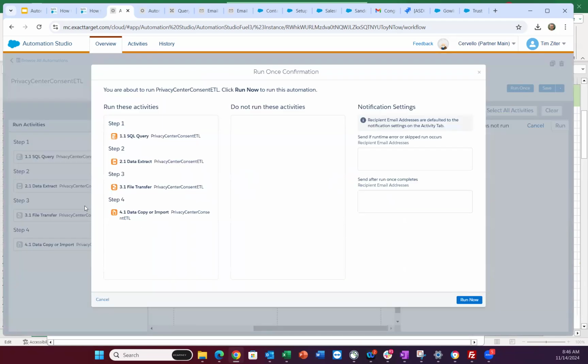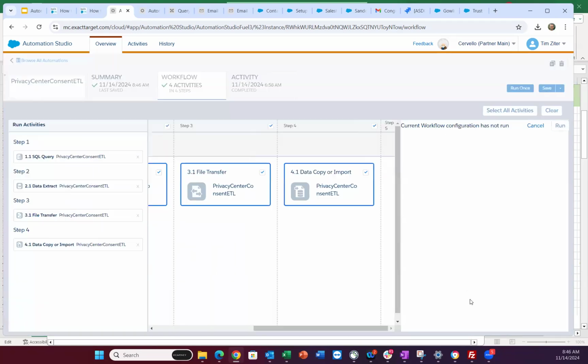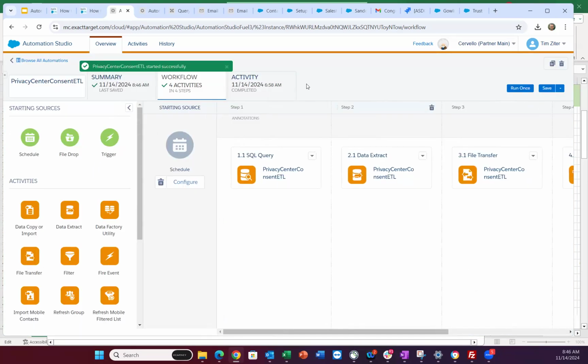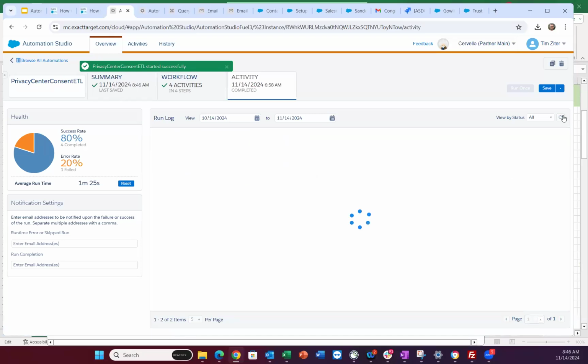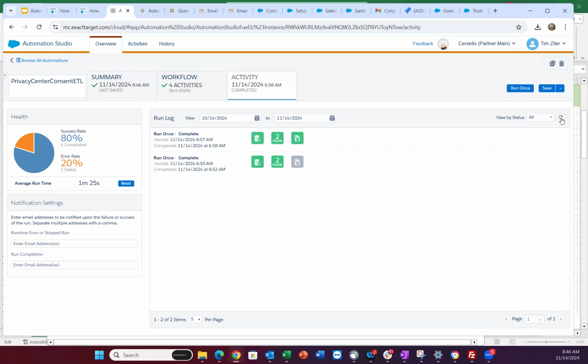It shows you all of those that you're running. And if you're not running, it'll show you what's not running. And then you can add email addresses if you want for once it's complete, but typically it's only when there's an error that you want to do that. And we'll run. So then we're going to go to the activity tab. You can see I ran this earlier today just to test it. And here's where you can sit and, I call it, watch the paint dry.